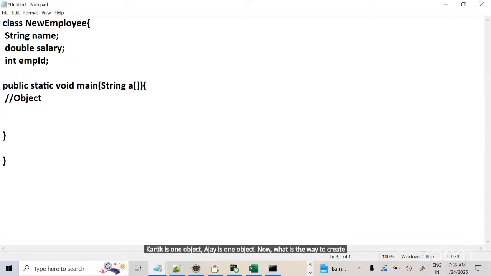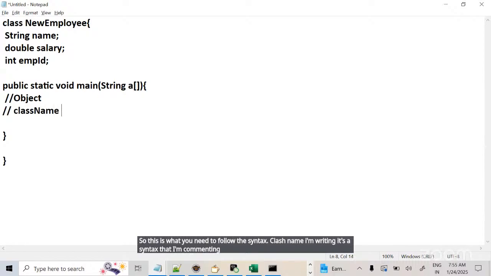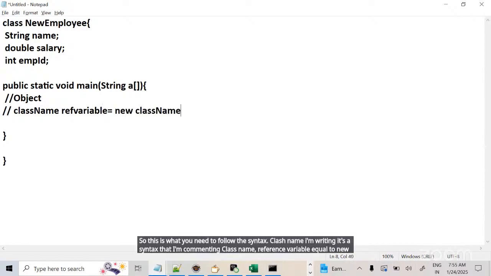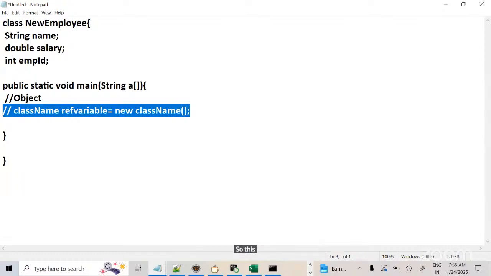This is what you need to follow, the syntax. I'm writing it as a comment: class name, reference variable equal to new class name. So this is the syntax to be followed whenever you are creating an object.